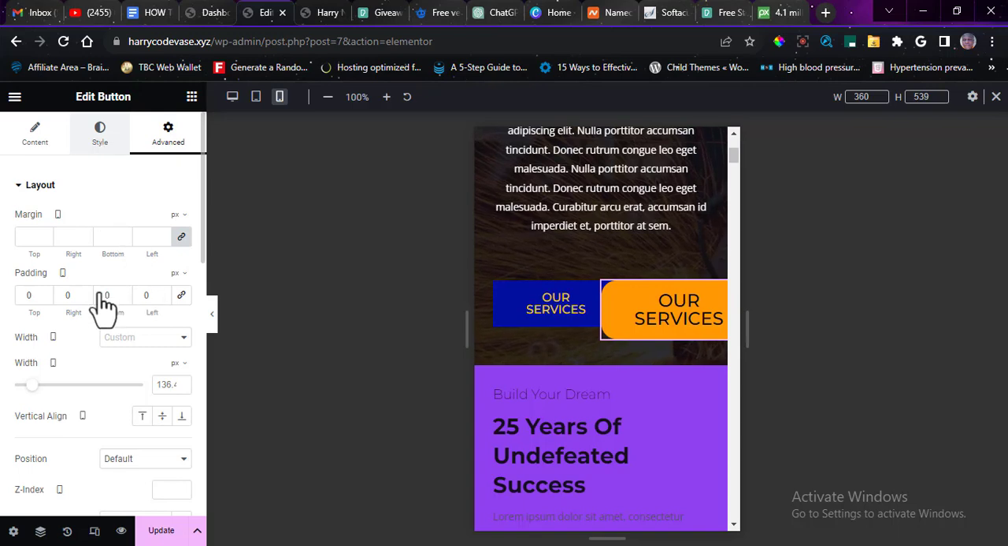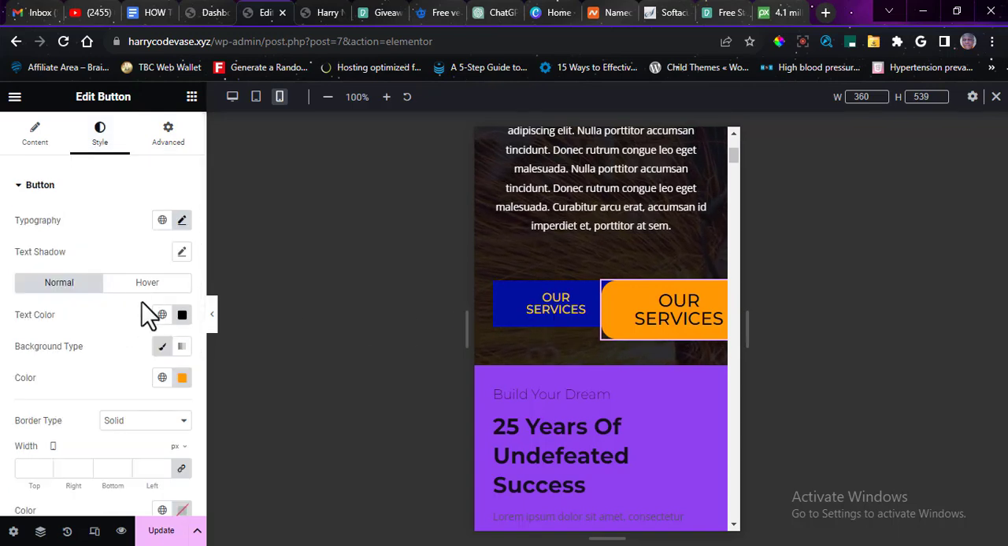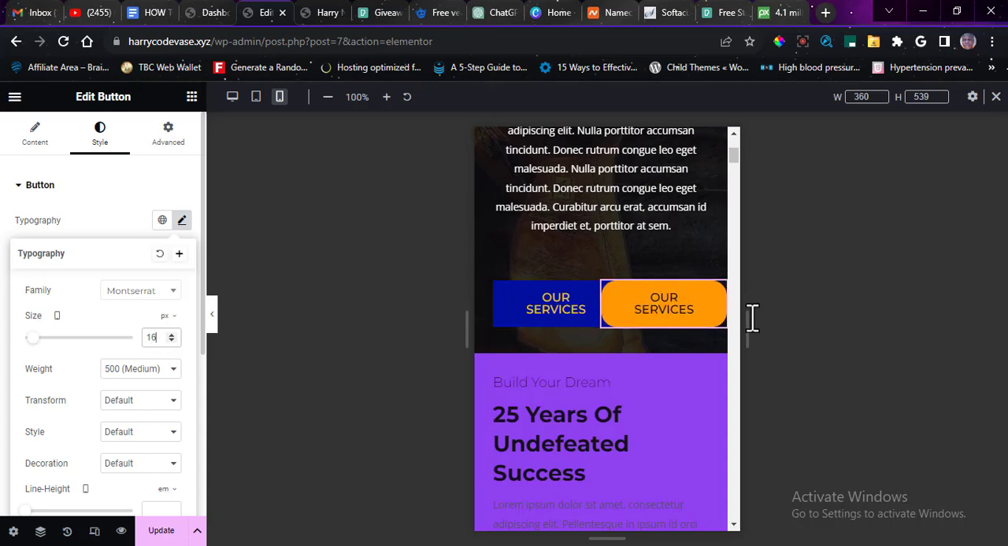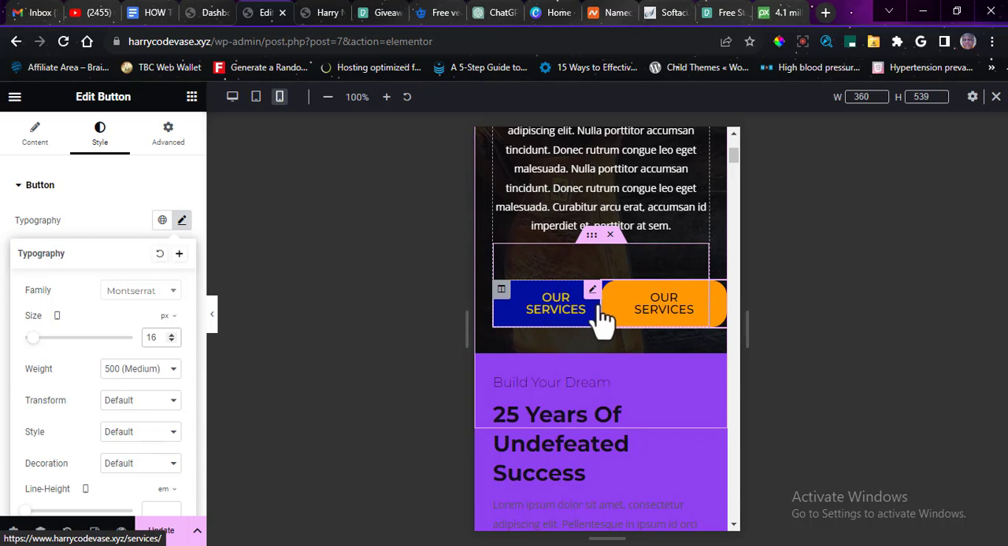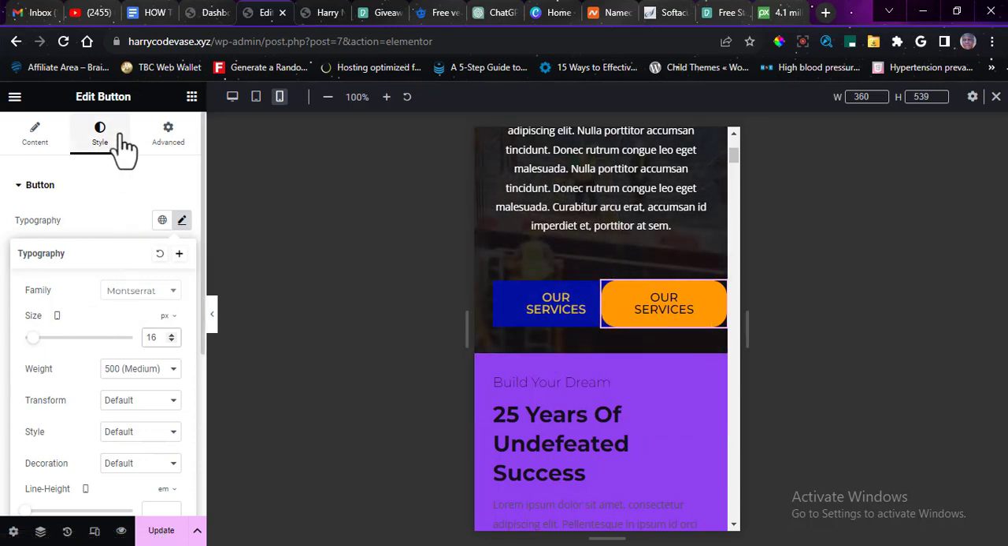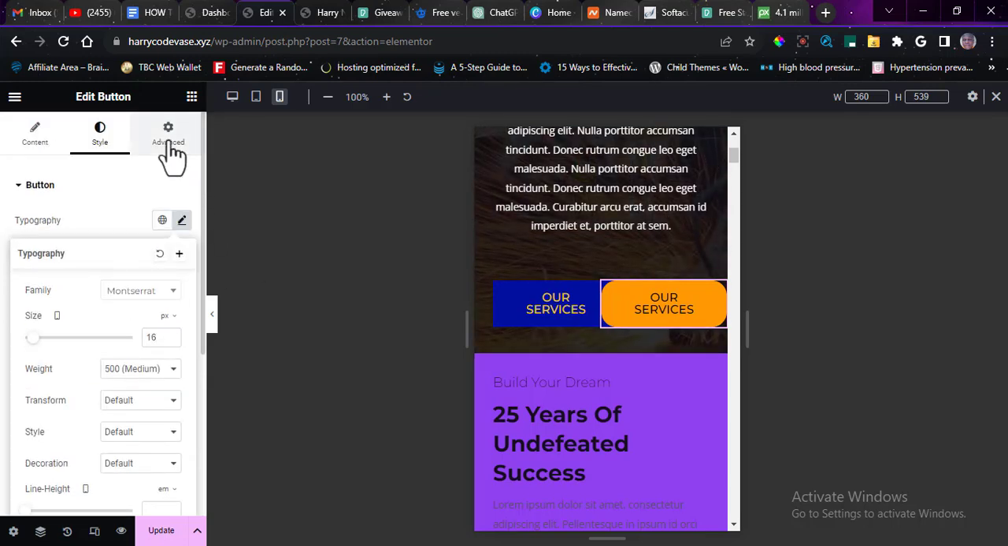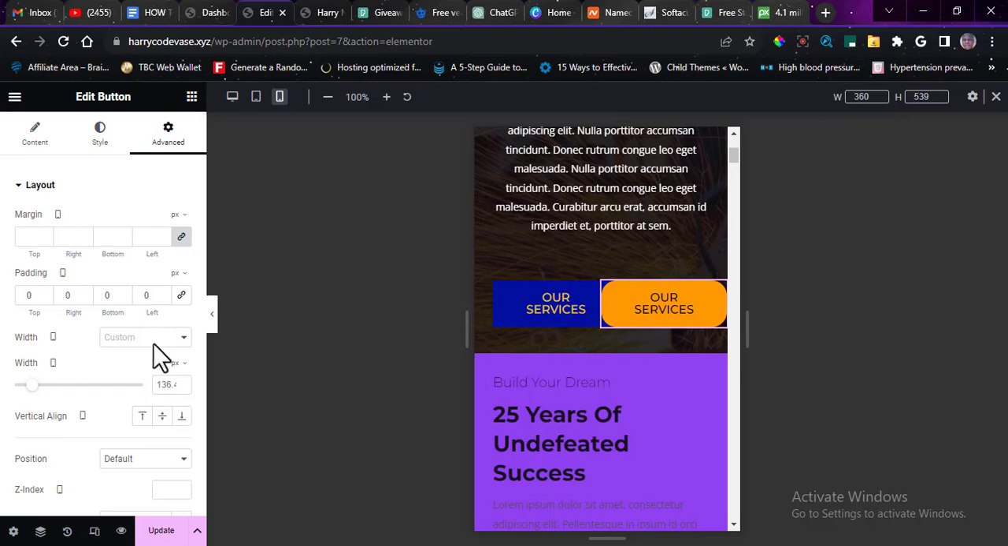Alright, then the next one here too, I'll go to styling option, then I'm going to make it 16 as well. So I'm going to typography, then I'm going to make it 16. Alright, 16. It still seems too big anyway. So let's see if there's any other adjustment we could do, so that it could look a little bit smaller, so that it could fit in.